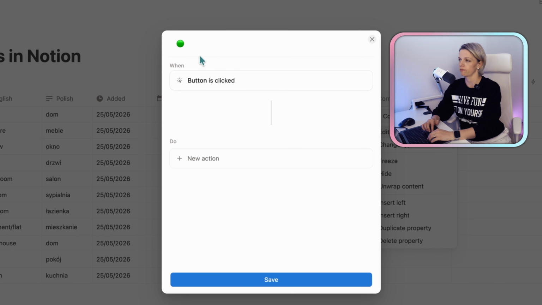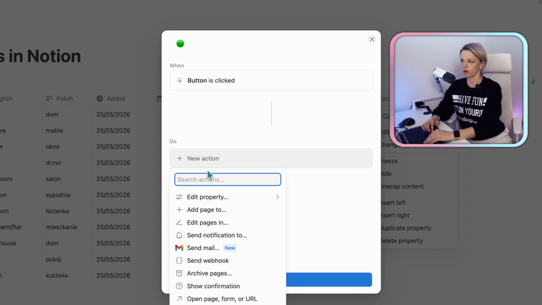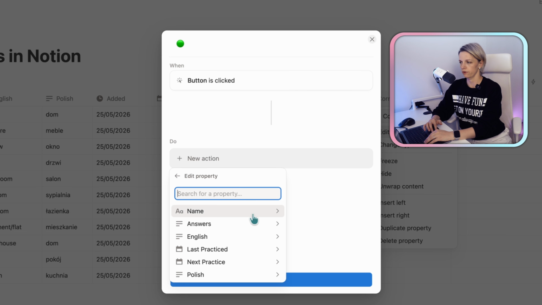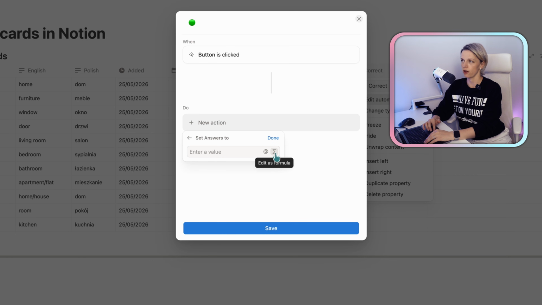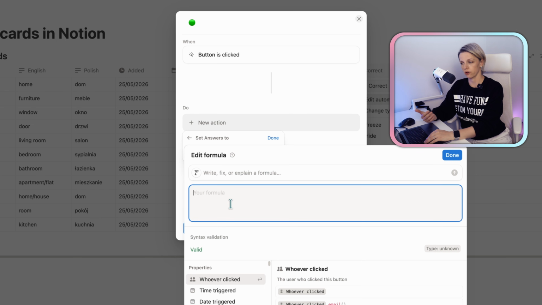Let's have it green. And what is this button going to do? Let's add a new action. First of all, it will add the answer to the answers log. So this one, answers, should be changed. And to change it in the way we need it, we have to edit it as a formula. If the answer is correct, I want a green circle to be added to the answers log.